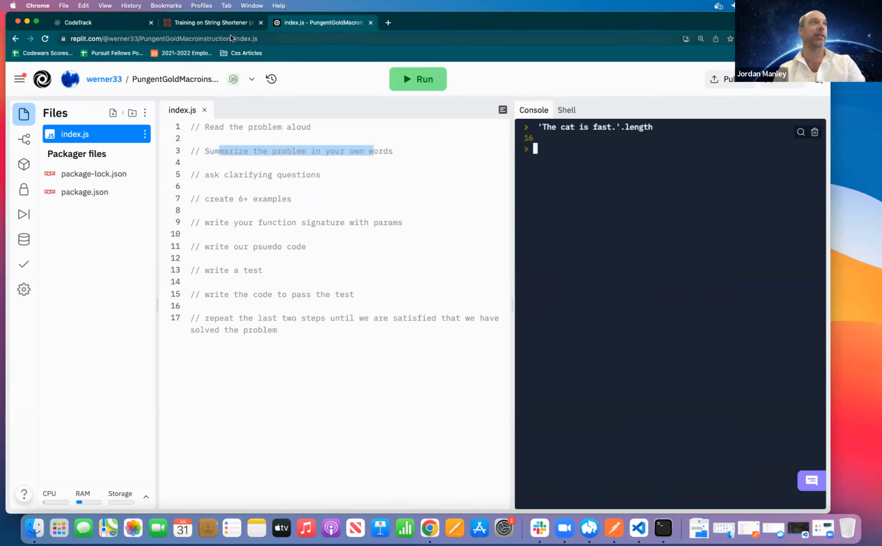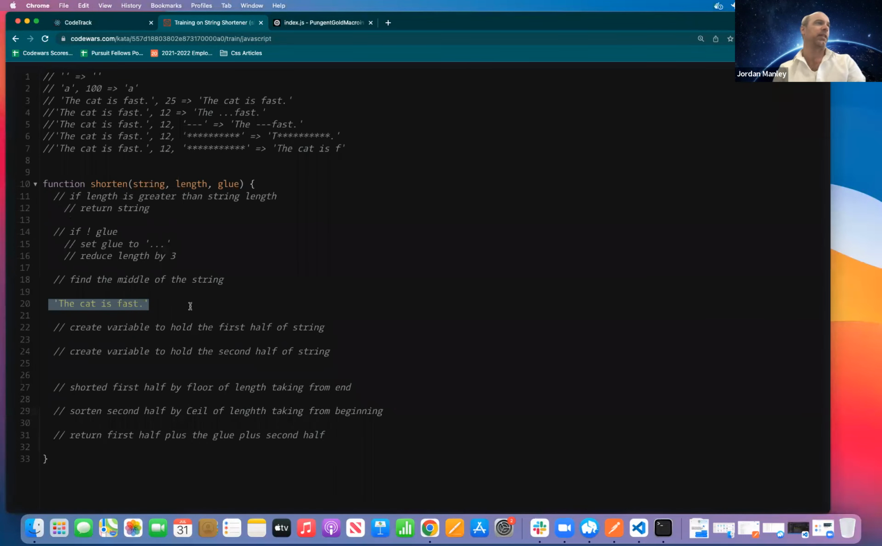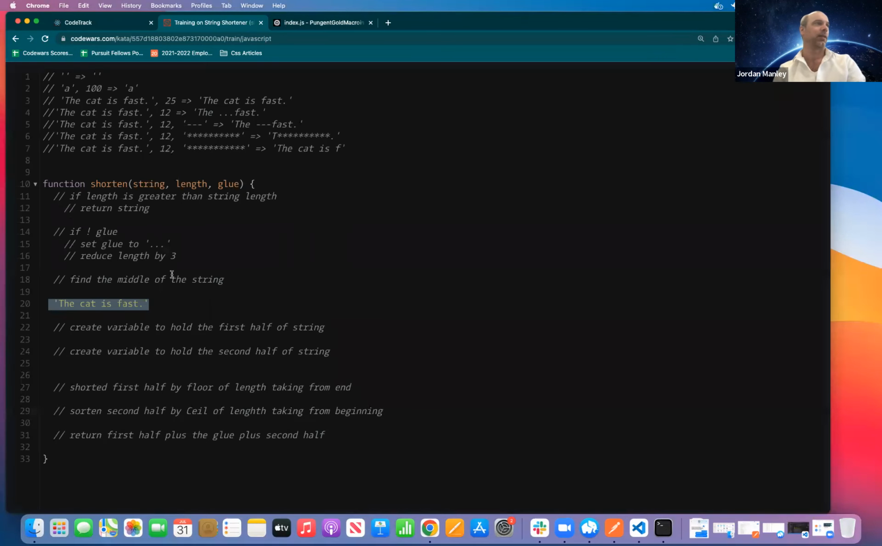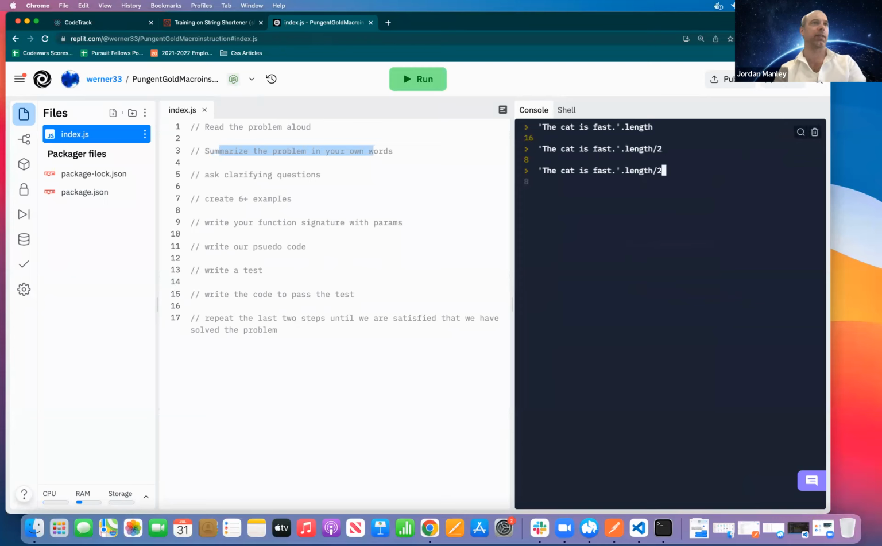So here's my length. My length is 16. Find the middle of the string. So I'm thinking that's like length divided by 2, which is 8. Okay, create a variable to hold the first half of the string. And then how am I going to get the first half of the string? If I were to do this string.slice(8), that gives me "is fast."